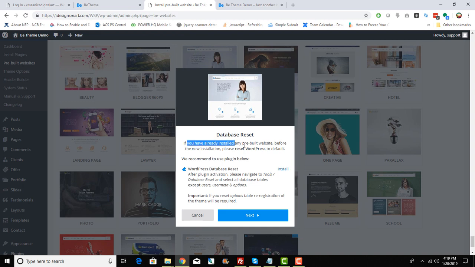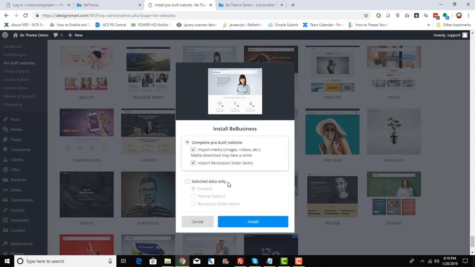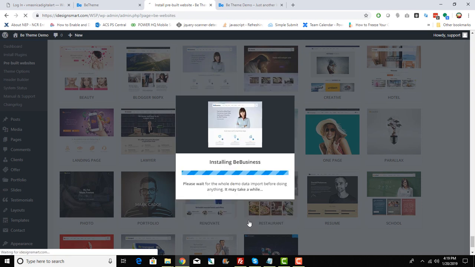Once you click on install, it'll give you a warning that if you have already installed any pre-built website, please reset. And to reset, I recommend the WP Reset plugin. That's what I use to reset everything. And you simply click on next, and import media. I do want to import everything. I do want to import the Revolution Slider, so there are no multiple steps here. You can import the complete pre-built website as is, and I will just go ahead and click on install. So now it'll go ahead and install our layout.